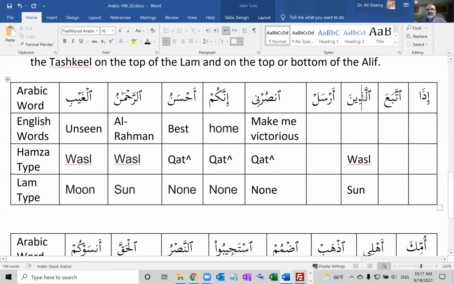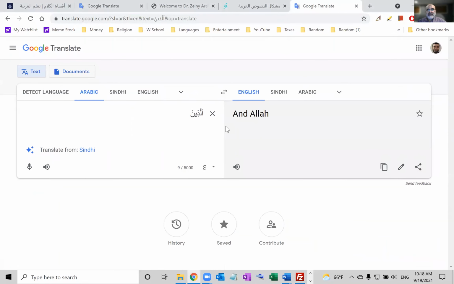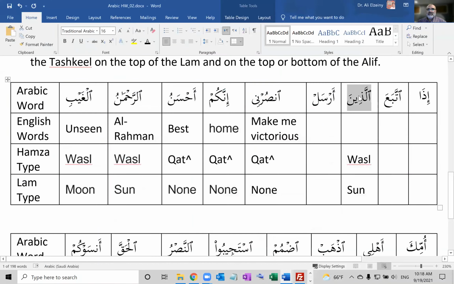And here, the translation. You take this to the Google Translator. You paste it. Okay. All right.